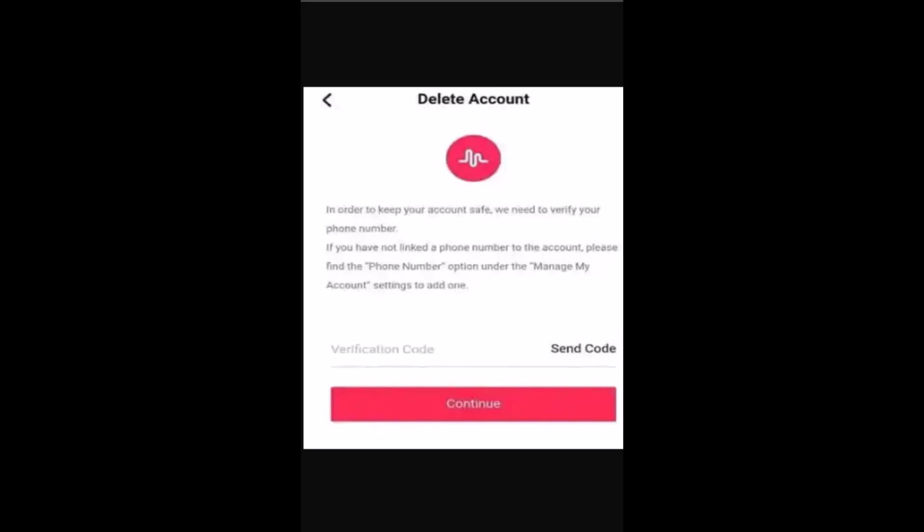In order to deactivate your TikTok account temporarily, you need to log in before 30 days. Otherwise, after 30 days, your account will be deleted. So make sure to log in before 30 days. And that is how you can deactivate your TikTok account temporarily.